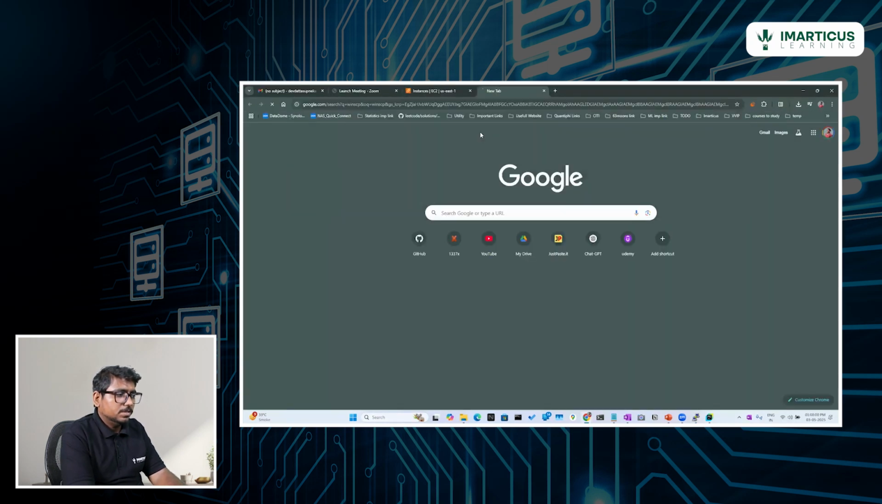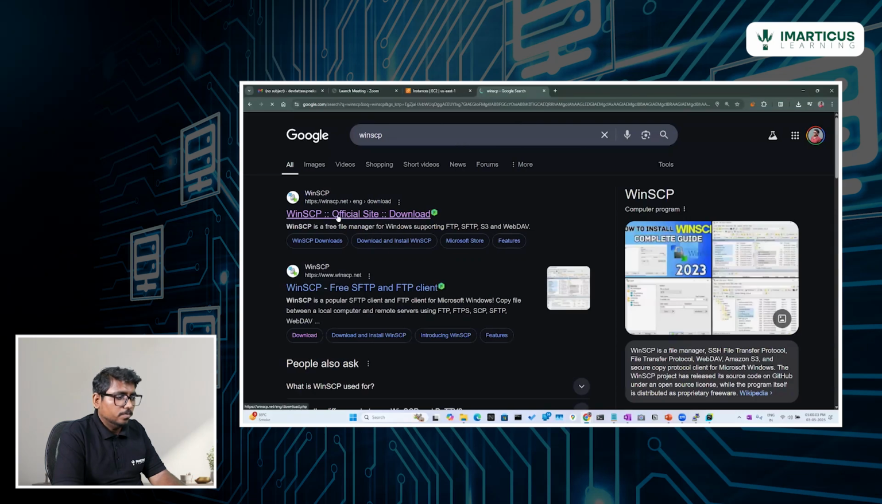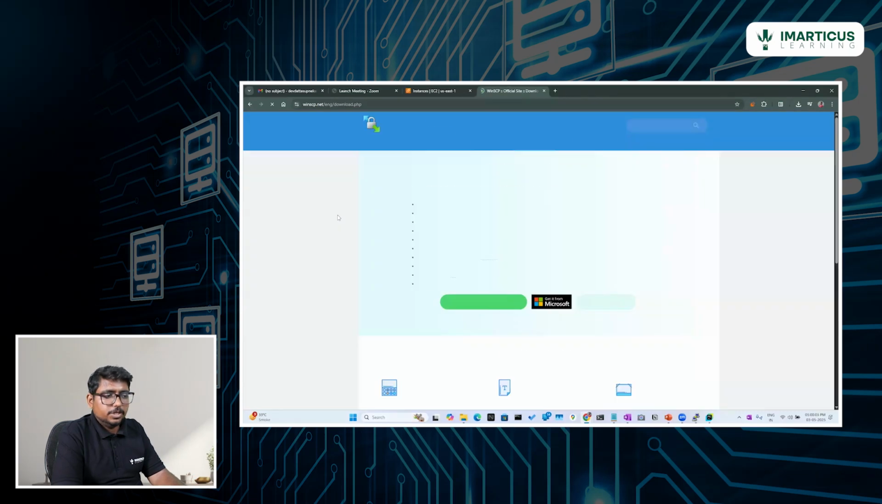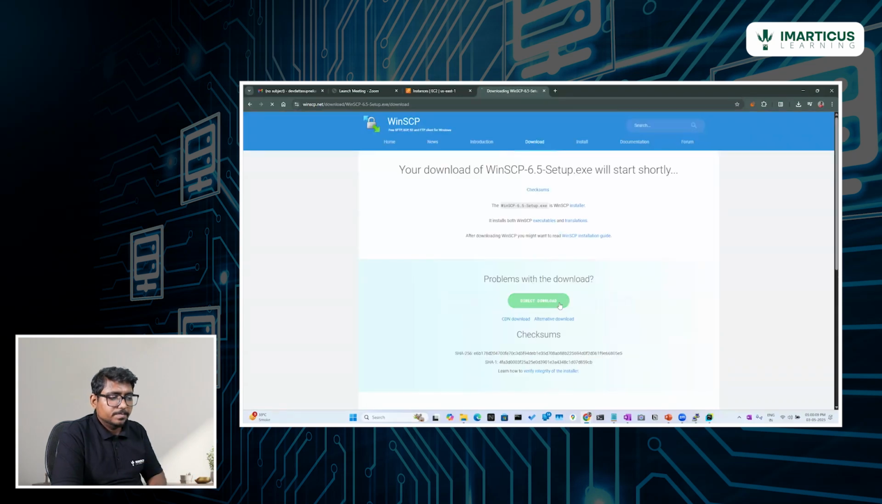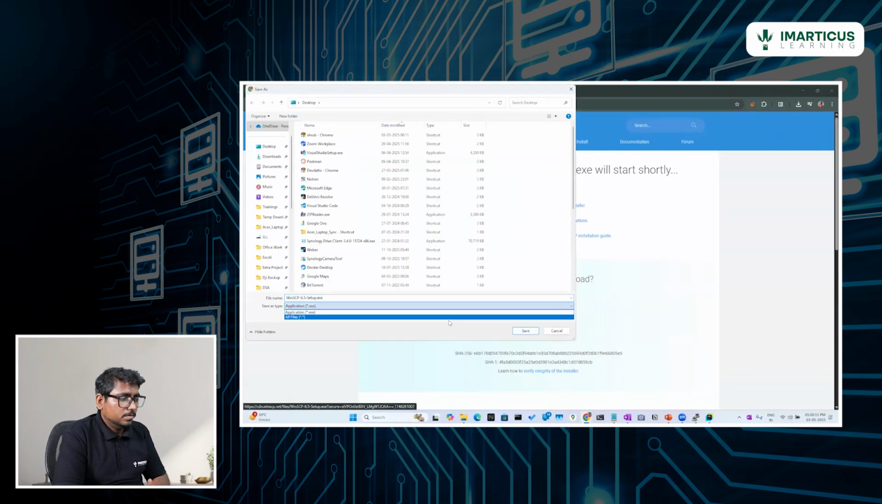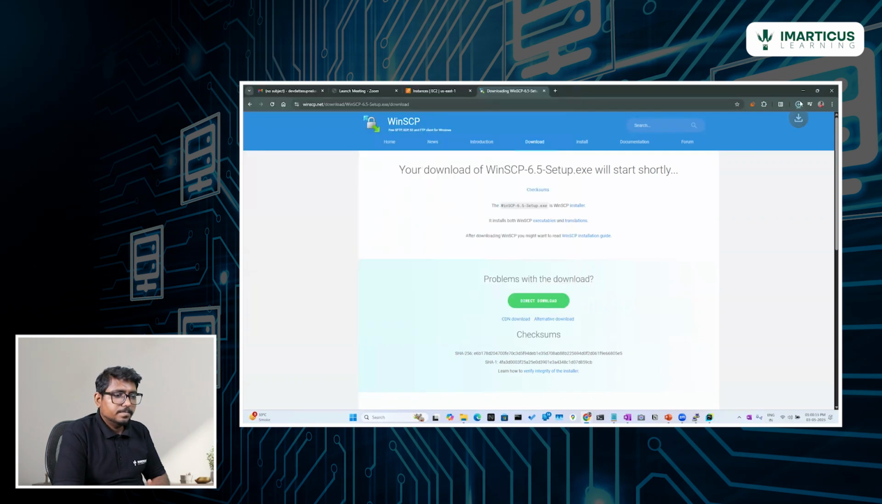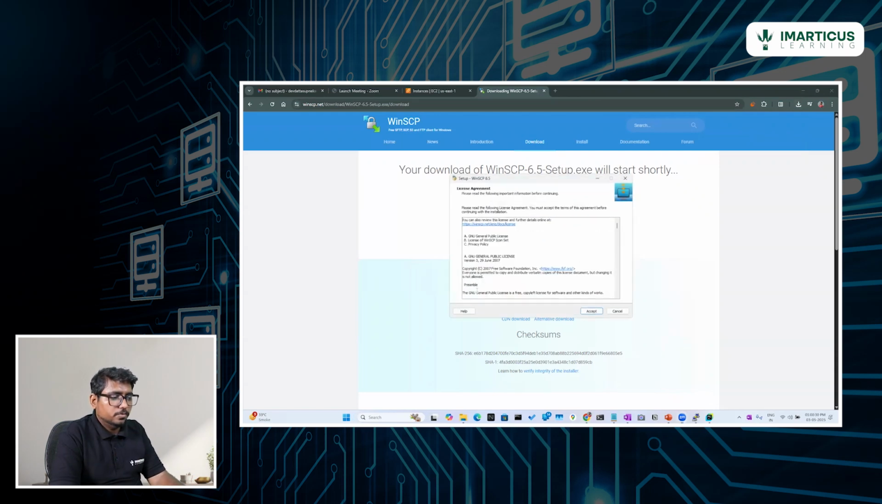You can just type WinSCP on Google Chrome, click on the WinSCP official download, and from here you can download WinSCP and click on direct download. So you will get this particular file, and then I will show you how you can install. Once it is downloaded, you can just click next, next. No need to select anything. I have already installed it, so I will just show you what you can do.